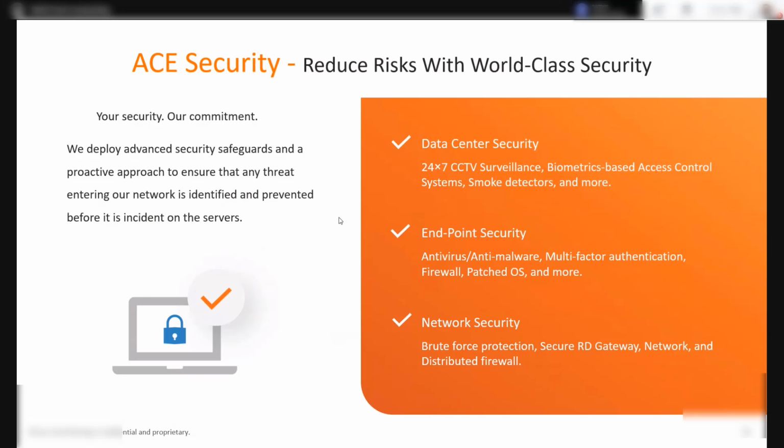Again, if we highlight security more, it's not only the servers which are secure, the data center facility where all your files are stored and located are kept in a secure location. There's endpoint security, meaning there's firewall, patch operating system, multiple antiviruses are running, and network security.